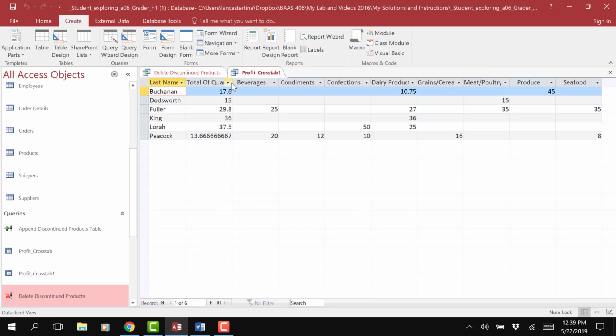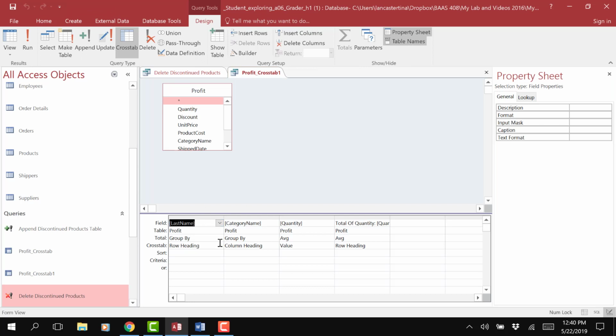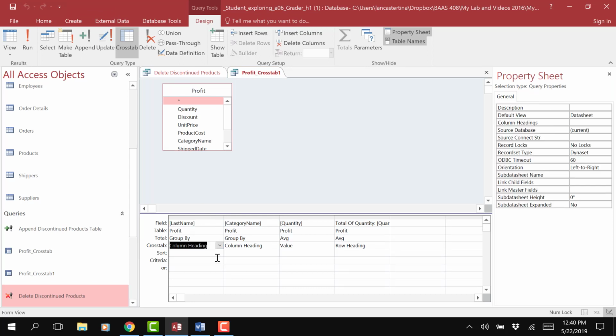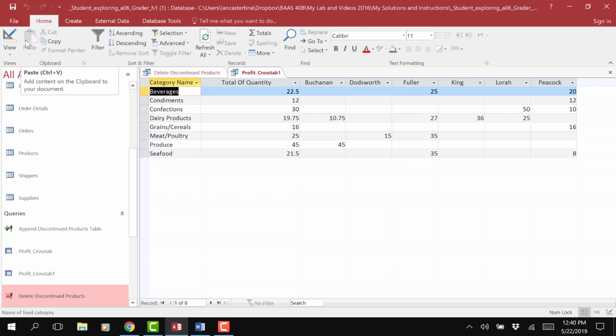Now notice, it gives you a total here of the quantities by category name, beverages, condiments, confections, and so forth. And then we have the last name of the suppliers. Now it wants us to edit that and change this to be the column heading and category name to be the row heading. And you'll notice that the data looks completely different. So you're able to manipulate that data and show it out as information by using a crosstab query.